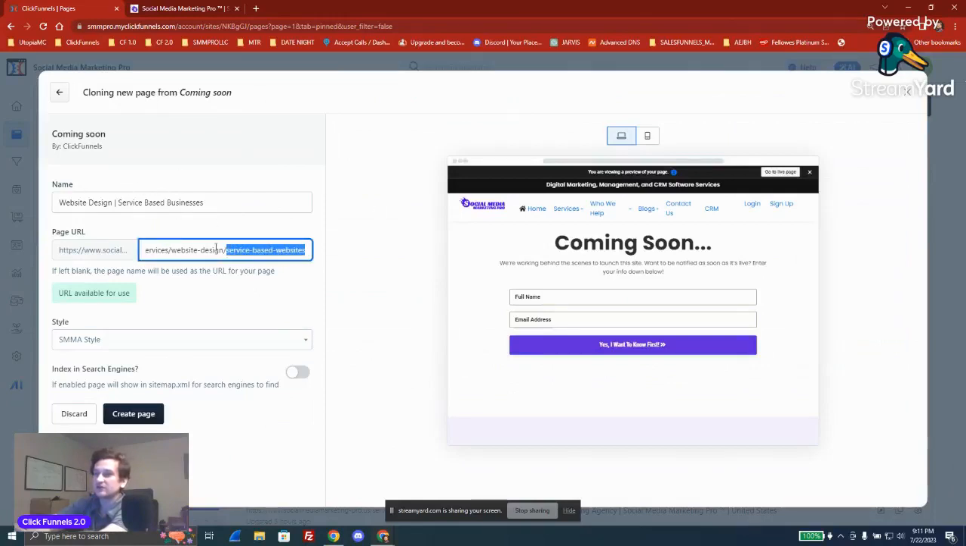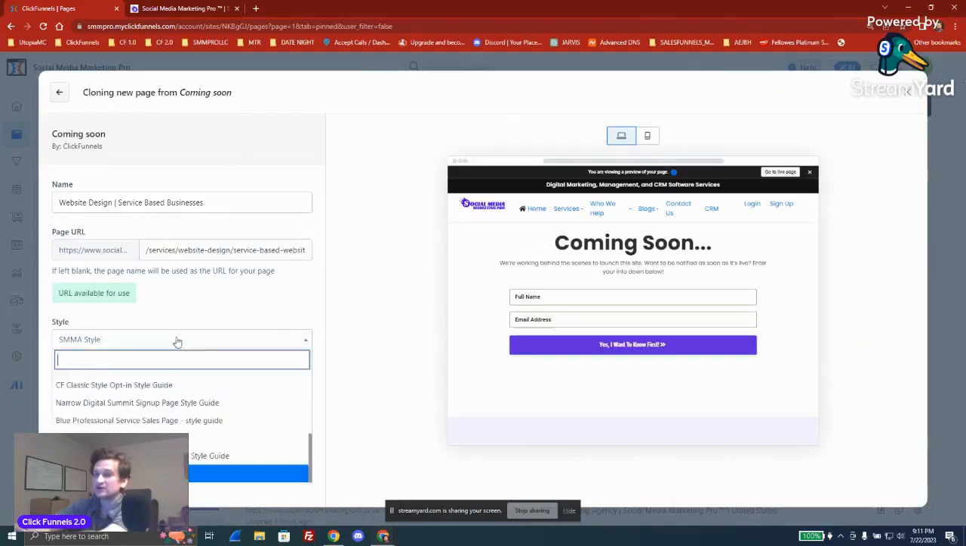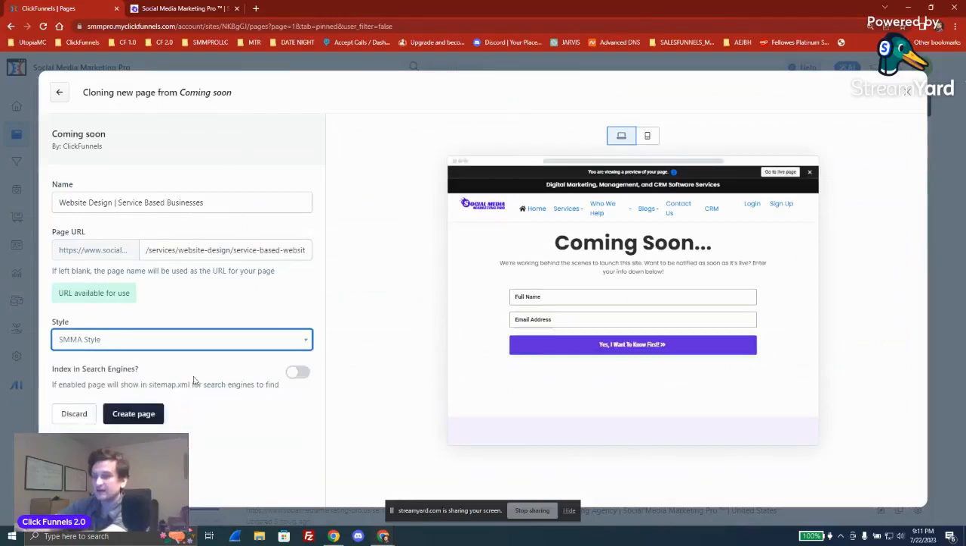Put your name in, and then you create your URL. Then you select your style. And if you want it to be indexed by the search engines, you just toggle this on. Okay. Now, I believe we have most of ours toggled on, but this one is definitely toggled on.